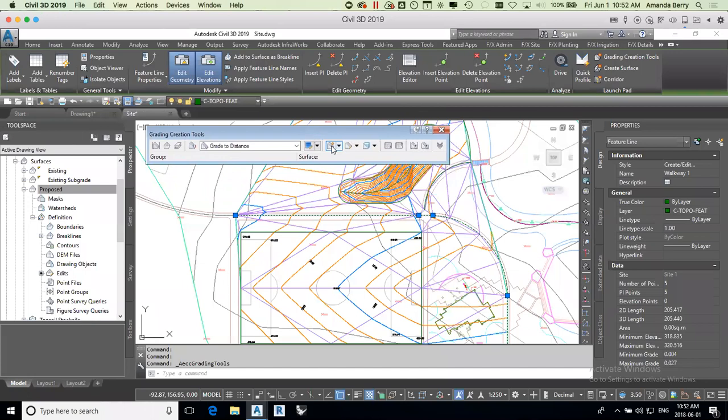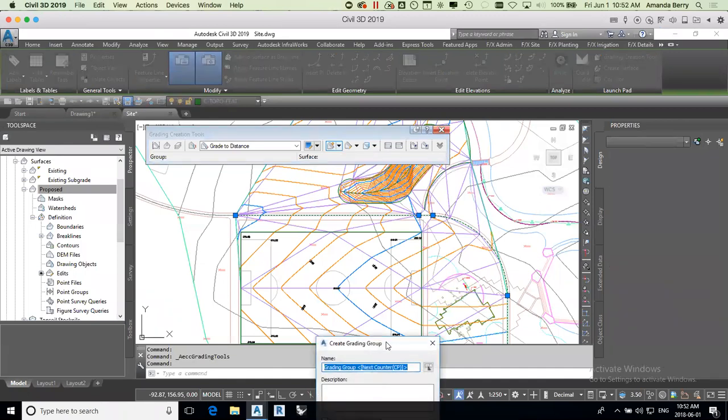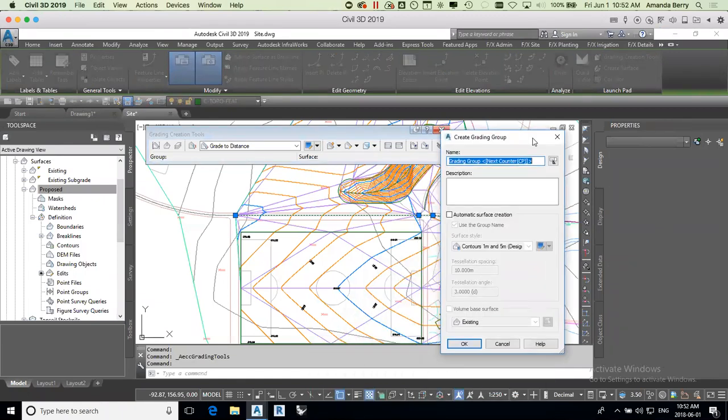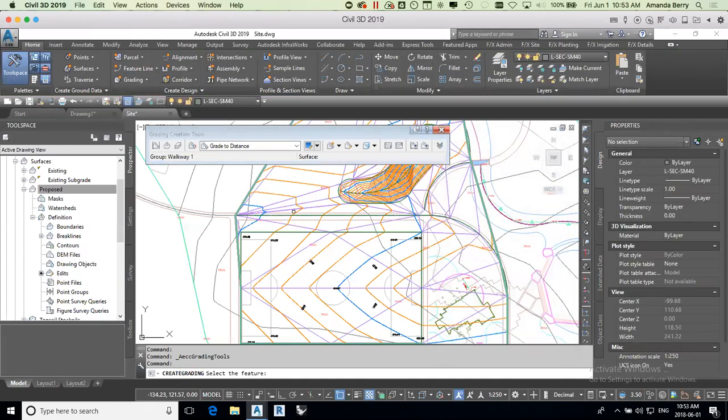And I need to create a new grading item to begin with. New grading group, sorry. We'll call this walkway. Add a description if you want. You can create a surface. It does come in handy sometimes. I don't need it for this particular instance. I'm gonna say, okay, select a feature, just this one.